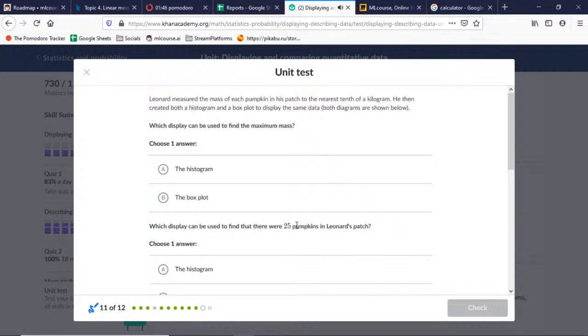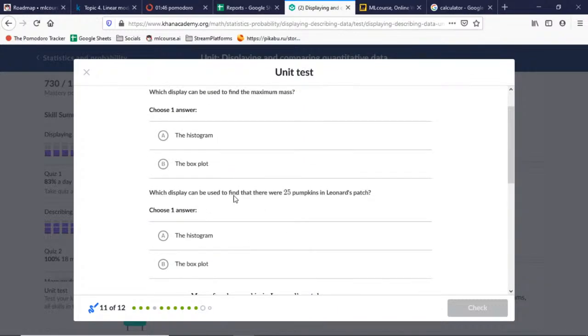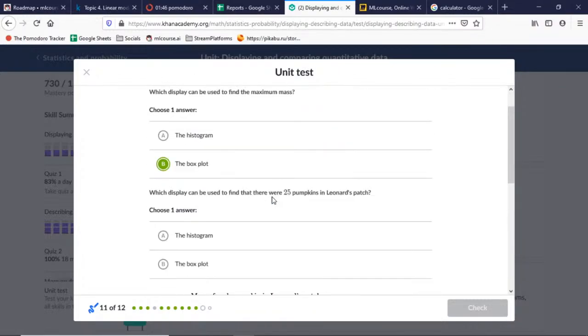Then I measured the mass of each pumpkin in his patch to the nearest tenth of a kilogram. He then created both a histogram and a box plot to display the same data. Each display can be used to find the maximum mass. So the box plot, of course. And each display can be used to find that there were 25 pumpkins. It will be the histogram.